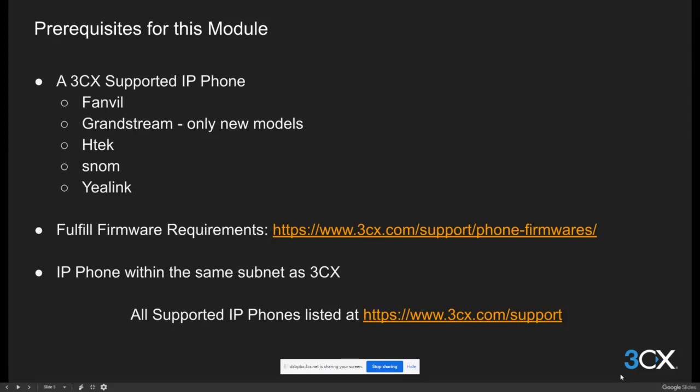And all the supported IP phones are present on the 3.6 website. This is the URL. You can find all the supported IP phones with 3.6 at this URL.